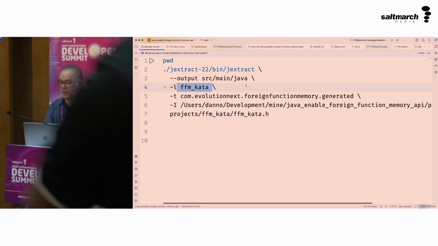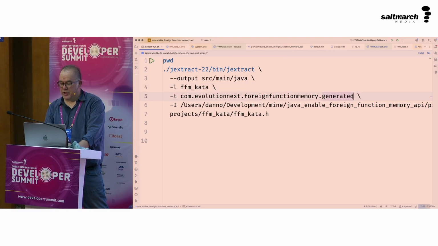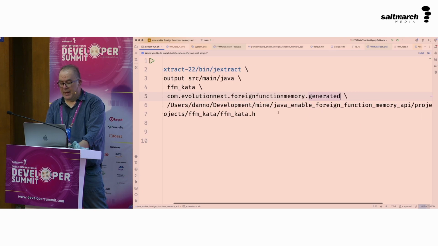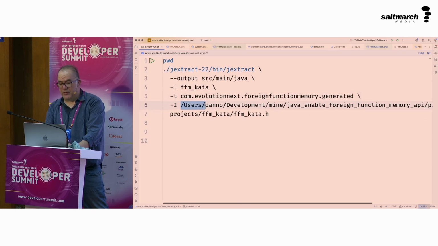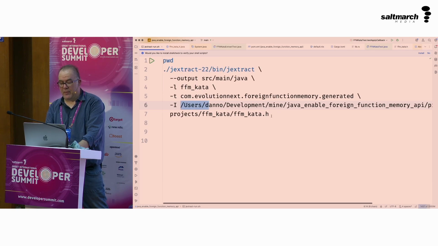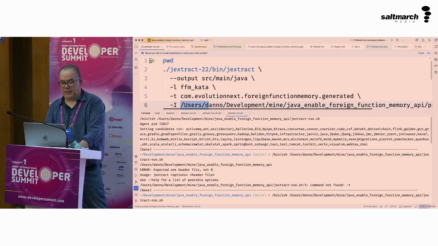So, oh, you know what? I was wrong here because I did put it under generated. I thought that was automatic. So right over here is going to be the package to where it goes. And here's where the include library is. This one has to be an absolute path, so that it can find that. And then the .h file that I want to bring in. Here, I'll just run it just for fun.